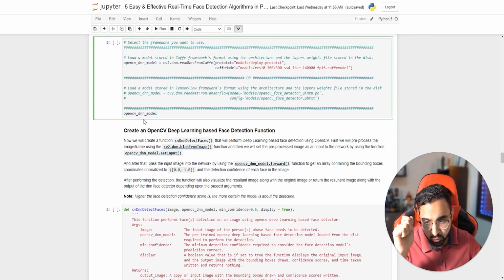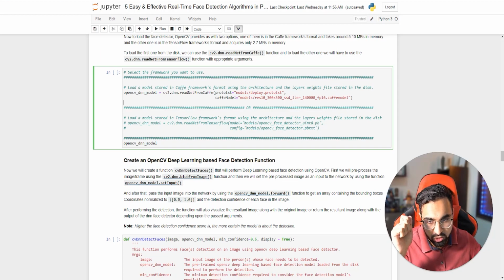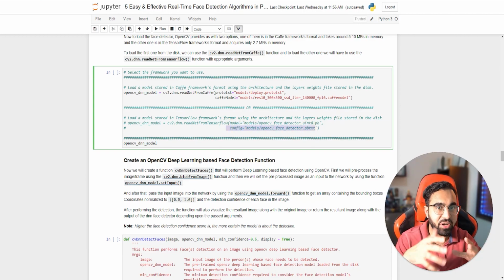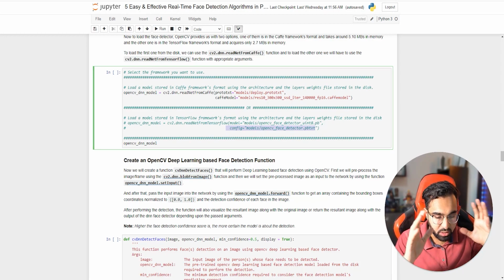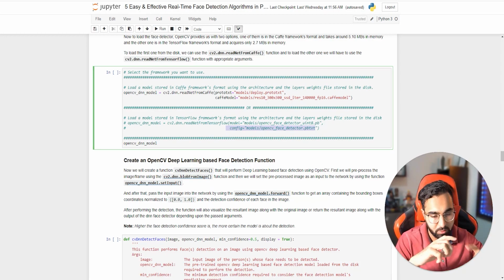But to use a Caffe model, what you need to do is use this function readNetFromCaffe, and to use a TensorFlow model, we also have a TensorFlow model when you download the source code. So you use this function readNetFromTensorflow, and then you just pass in the model name, and then you pass in the config file. The config file is different for TensorFlow. For TensorFlow, you use .pbtxt. Now this config file holds the architectural information, so how the layers are structured and how the whole architecture works.